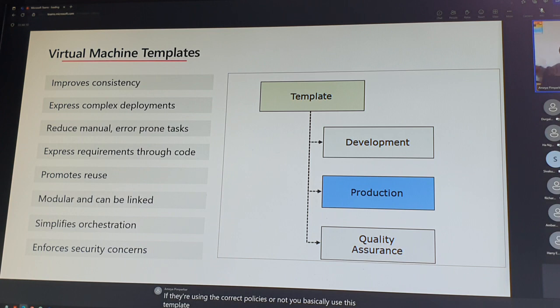You deploy all your virtual machines using this template. So basically, you're hardening the template itself, which enforces all your security concerns and all your security policies. Amir, can you show an example?